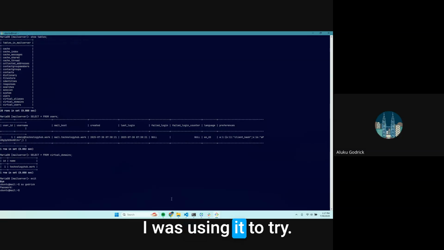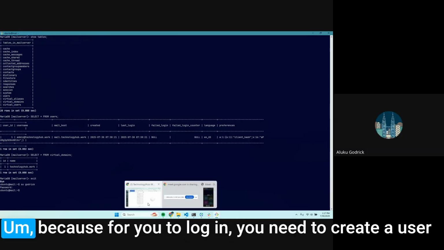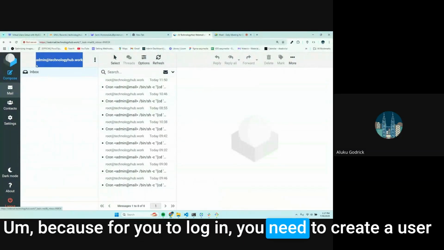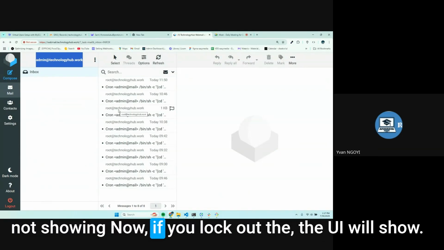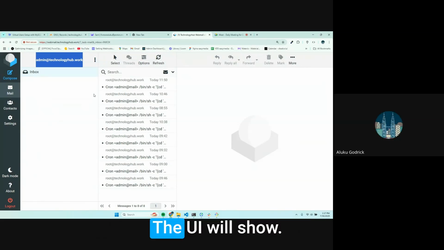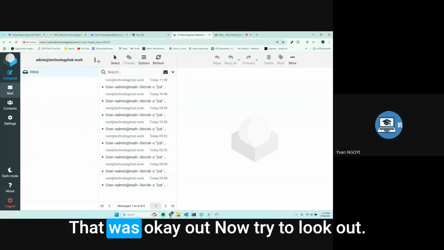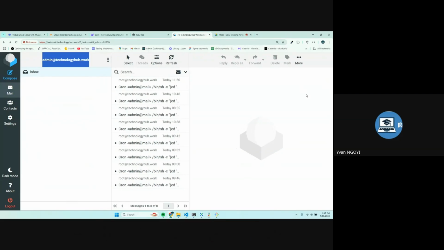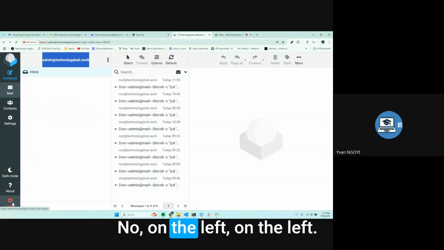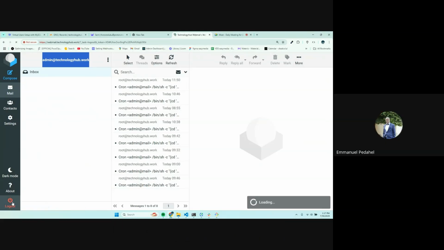I was using it to try, because for you to log in, you need to create a user and use that user to log in. Because the UI was not showing. Now, if you log out, the UI will show. Yes, the UI will show. That was the issue. Well, try to log out now. Try to log out. No, on the left. On the left, yes, there.